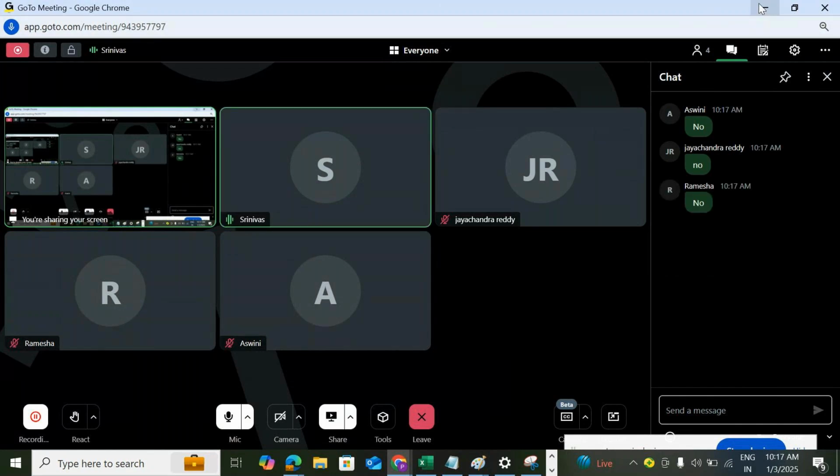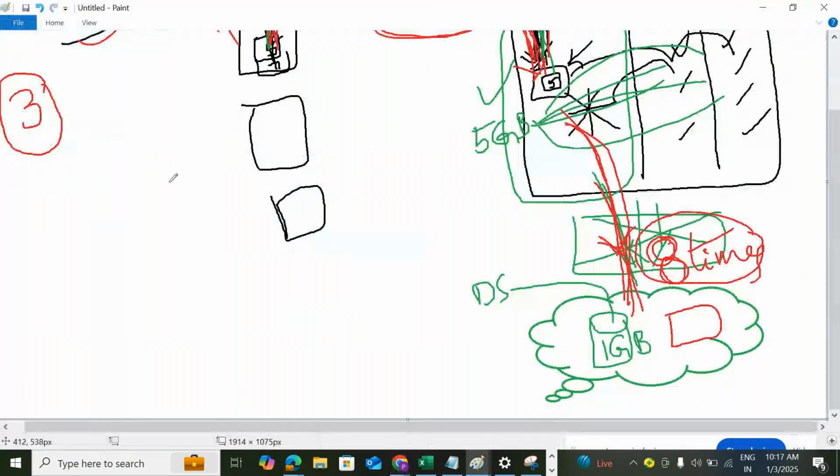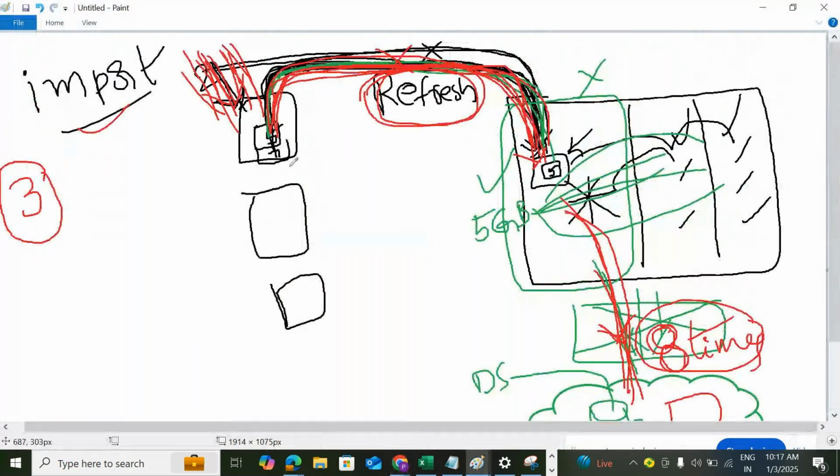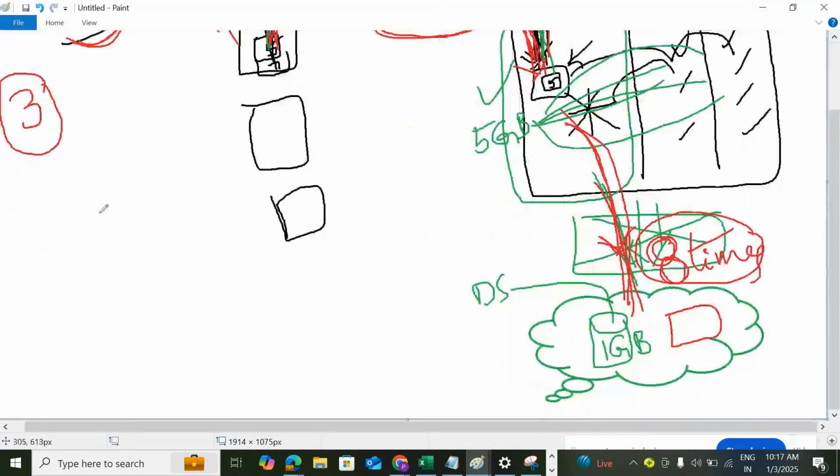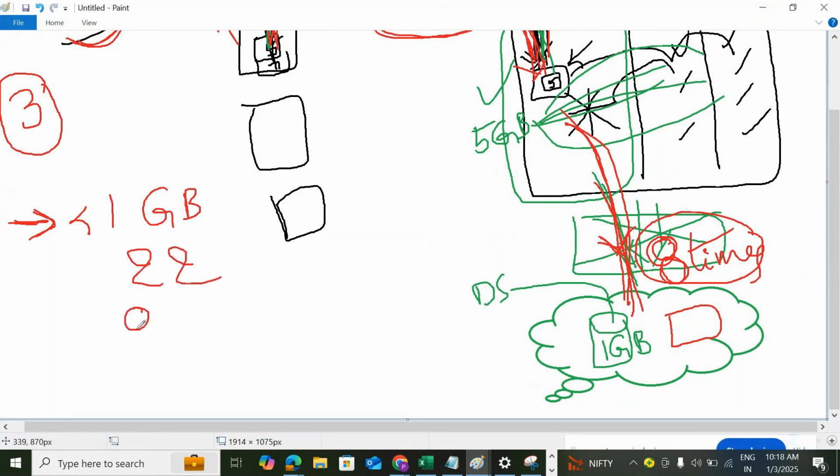Okay. Now this is all about the functionality of import. So when you are going to prefer import, and when you are not going to prefer import, is whenever your data set's current size or future size is going to be less than 1 GB, and whenever you need to perform fewer than 8 refreshes, this is the best option.